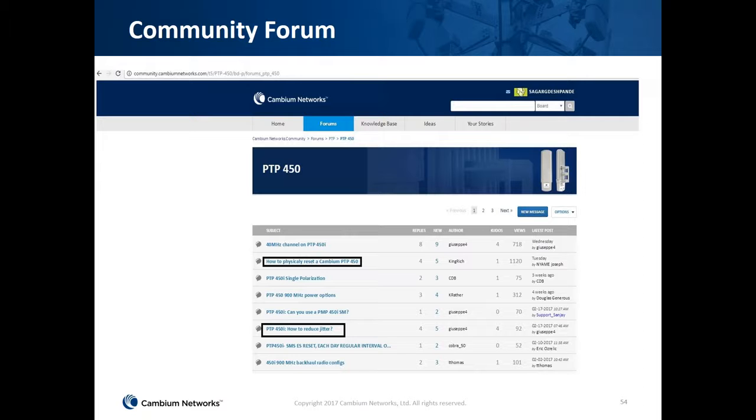Please also visit our community forum page. We have a lot of good information, along with getting started, network questions, or compatibility questions you may have. We answer all the questions. I've just highlighted a couple of them here. For the PTP 450i, how do you reduce jitter? This is one of those questions where, when you're in the field, you're not sure how to do it, but if you log on to our community page and search for it, most of the questions pop up. We have answered a lot. Our response time is pretty quick. Within a couple of hours, you get a response.